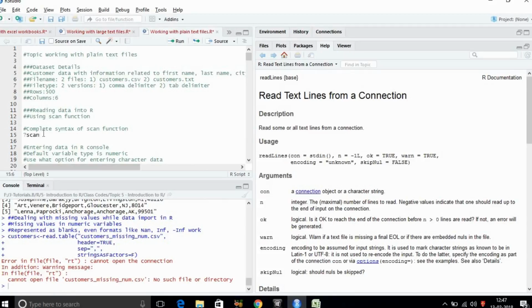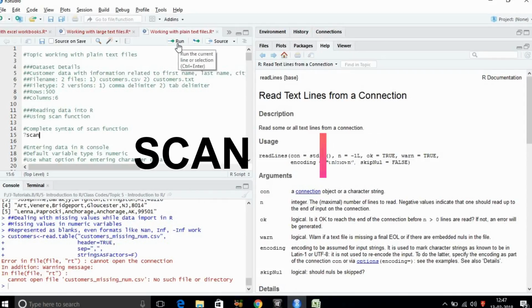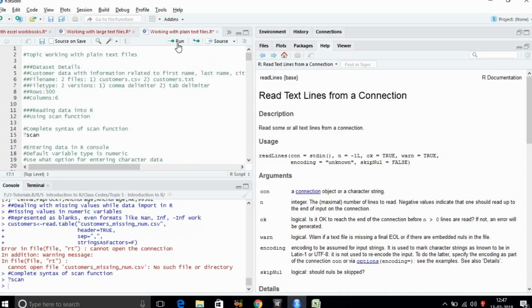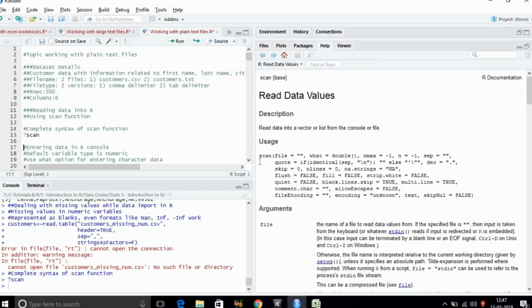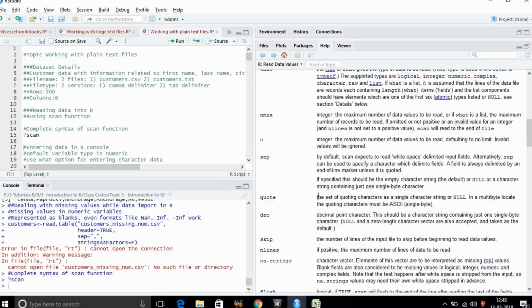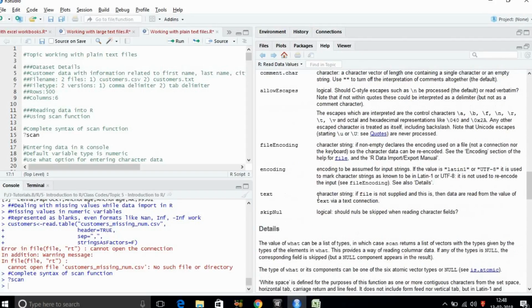The first function is scan. If you don't know about scan, you can just give a question mark and click on scan, then it will help you note what exactly this function is. First it asks for the file, then second is the what argument, a very important one which I will explain as I move on. Then nmax, then sep, the separator, and skip, how many rows you want to skip before you read a line. These are all present over here. If you want, you can go through the detailed description. It will help you understand how to utilize it.